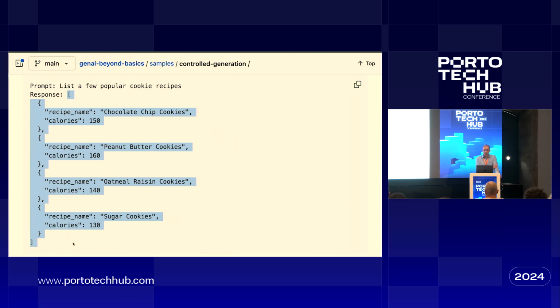Yeah, so the question is, does it work all the time? What if you get repeated fields or something like that, and how does it fail?